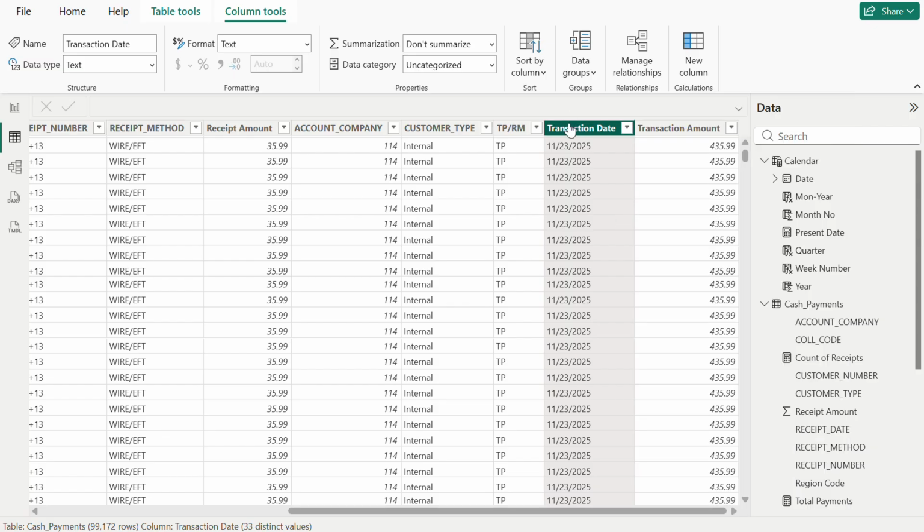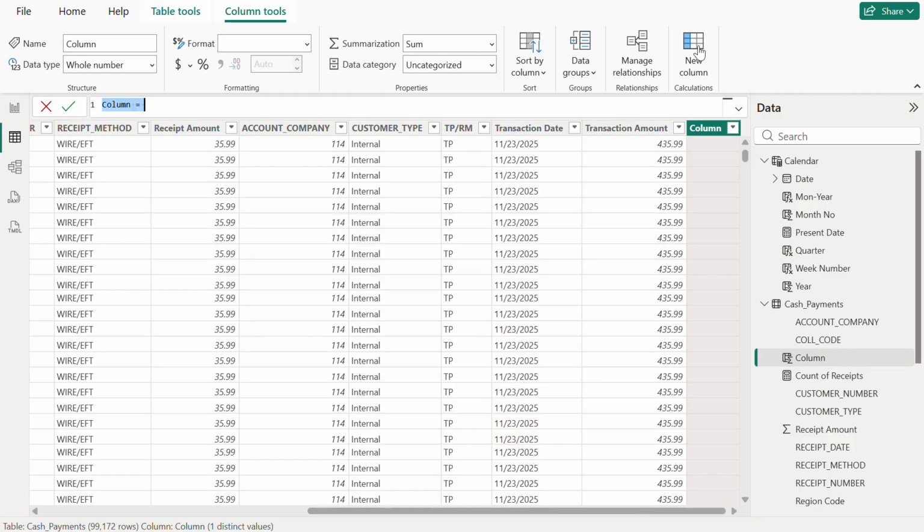Okay, so from this transaction date, I want to create an aging. How can we create the aging for this transaction date using today's date? I'll just click on new column and name it aging. Then how will you know the age? Using today's date.